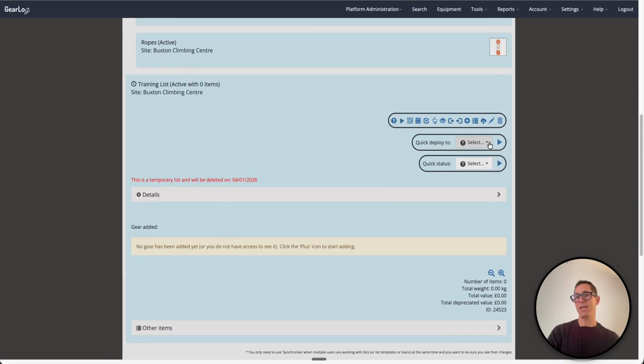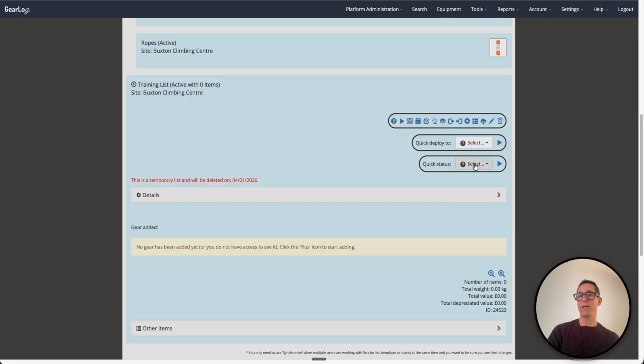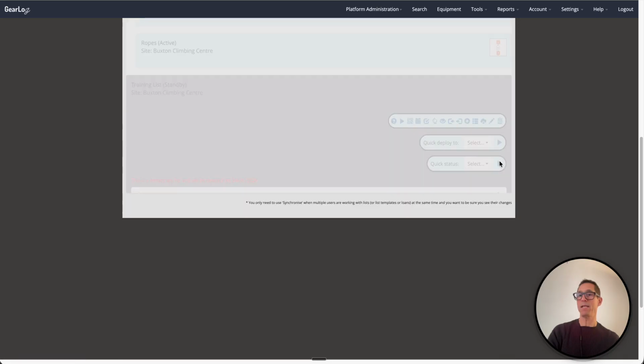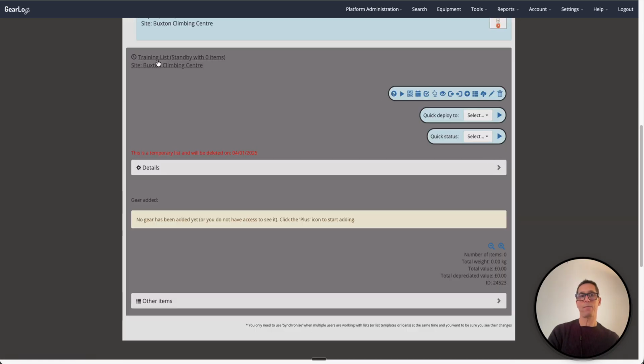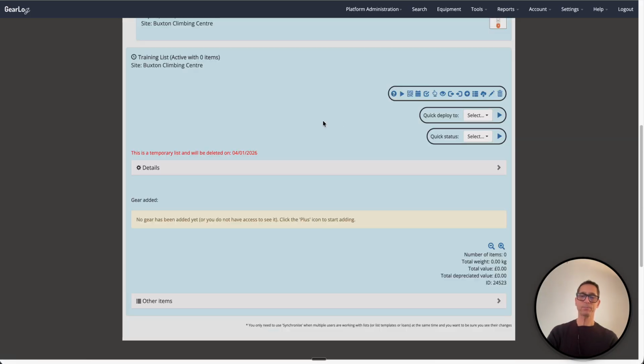Also on the list, as mentioned earlier, the ability to quick deploy this list. Because we enabled that for this list, we can quickly send it to different locations in our organisation. And if we do want to quickly change its status between standby and active, we can do that. We switch that list to standby there. We can now switch it back to active again if it's our hot list.